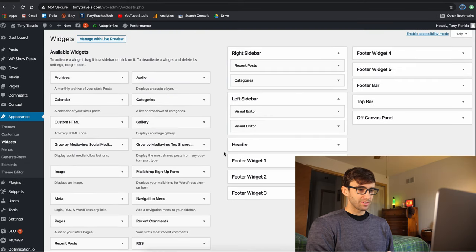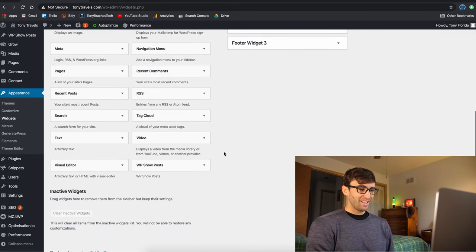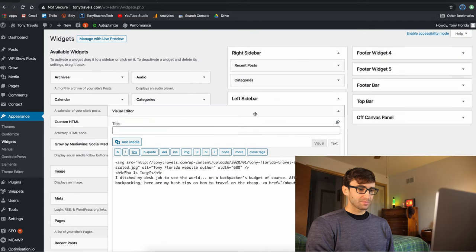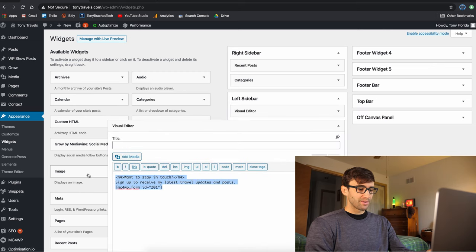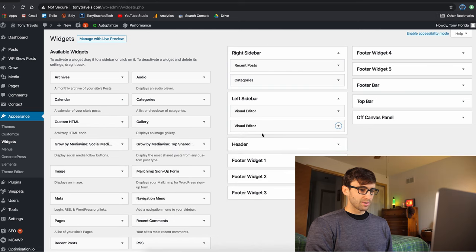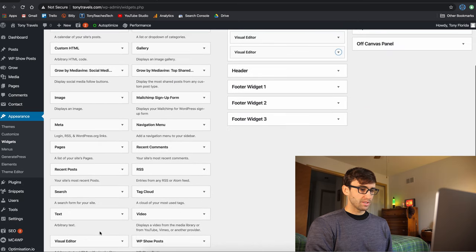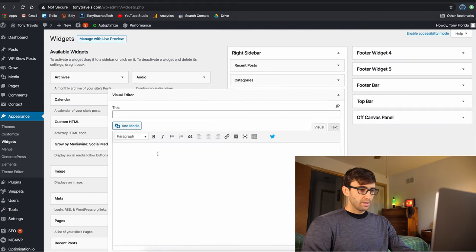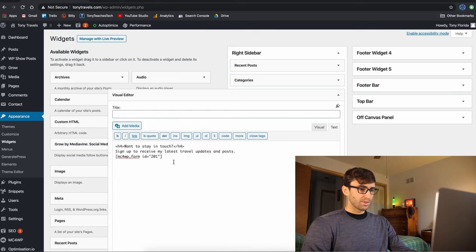Oh shoot, I didn't actually want to delete that. Whoops. I'll go ahead and fix that after the fact. Left sidebar, same thing. Perfect, we have this, so I can show you fully. Right sidebar, let's add a visual editor element, which is right here. Drag that up, put it right here. We're gonna put that into the text because it's HTML code. That's gonna be, let's just call it email list, email sign up.